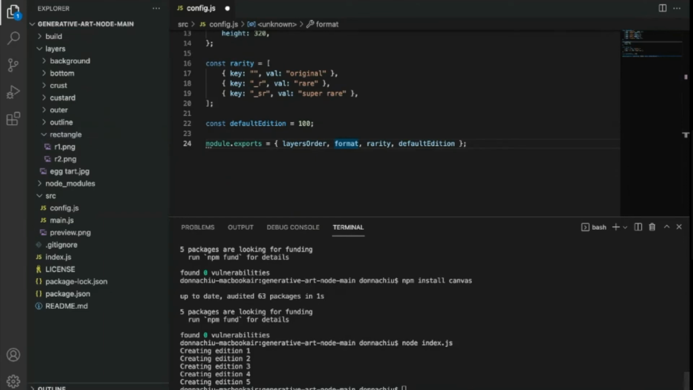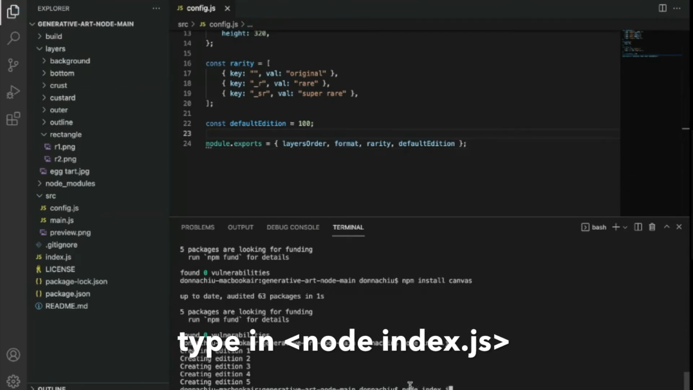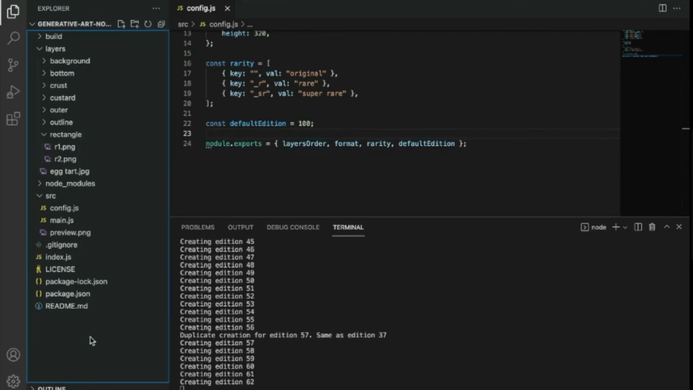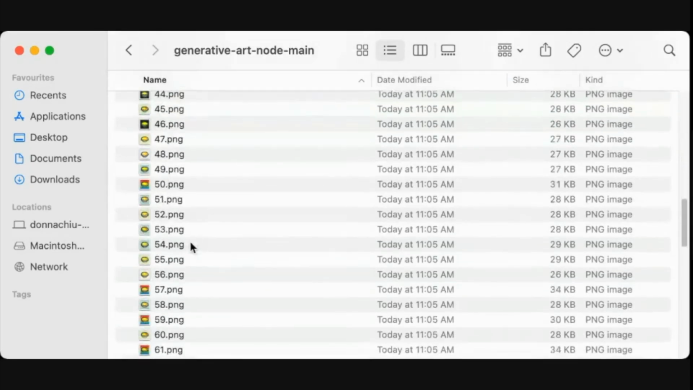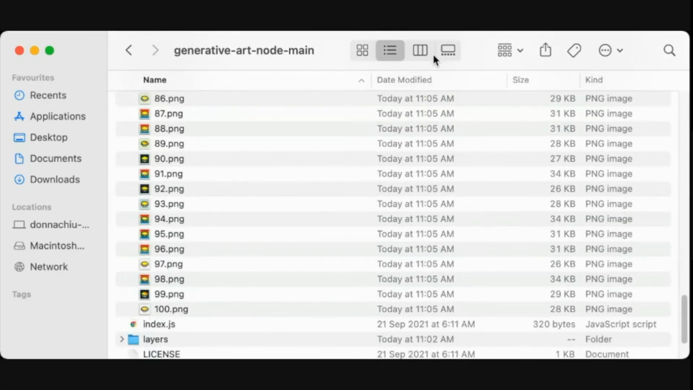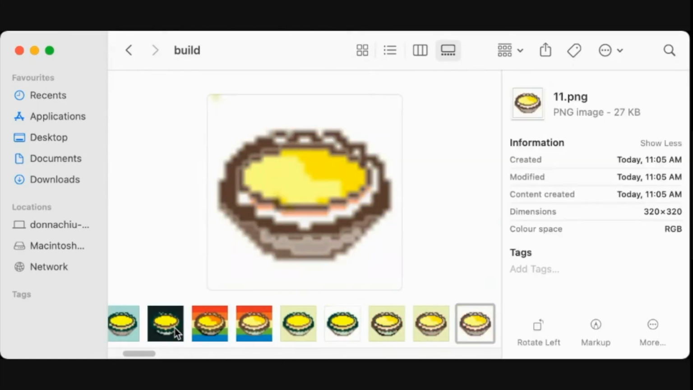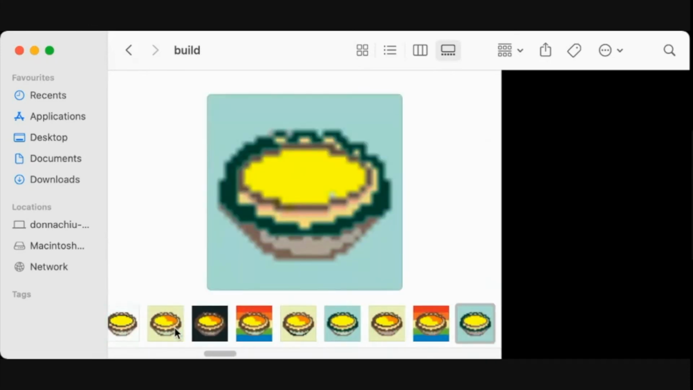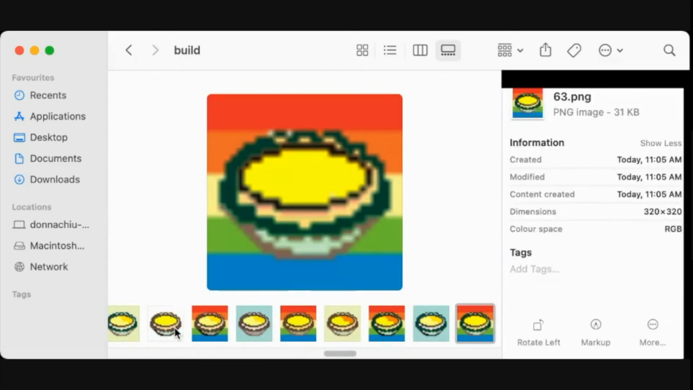When that is done, I need to go to the terminal to type in that magic command line, node space index.js, and run the code. So ta-da! You can go back to the build folder and you should be able to see the 100 variations of the egg tart. And look at how beautiful the egg tarts are. They are like my favorite snack, so I'm so happy to see different colors of crust. Although green color crust might seem a little bit disgusting, but that is okay.